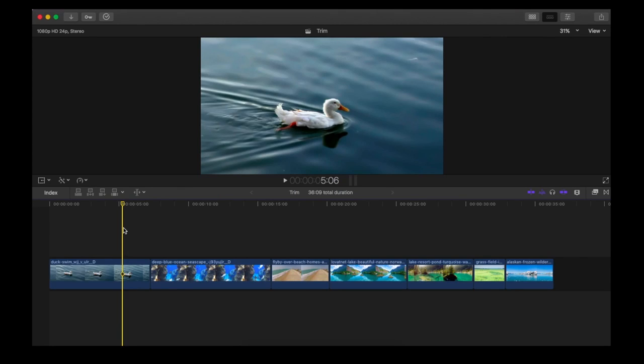Today we are going to learn a powerful tool in Final Cut Pro, the trimming tool. Let me create a project to demonstrate how the trim tool works.